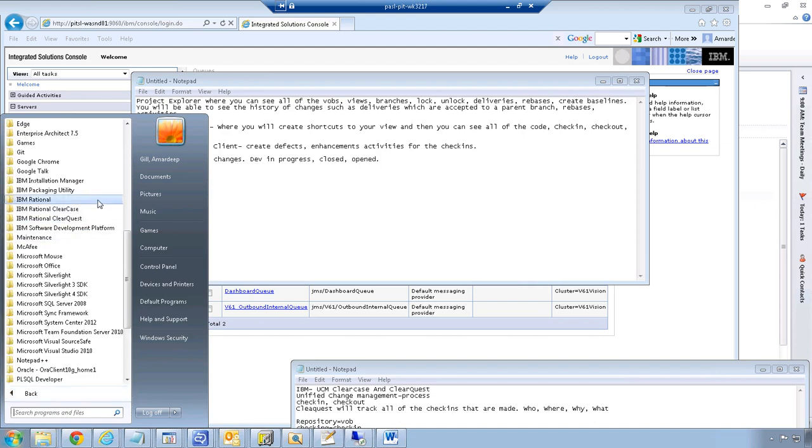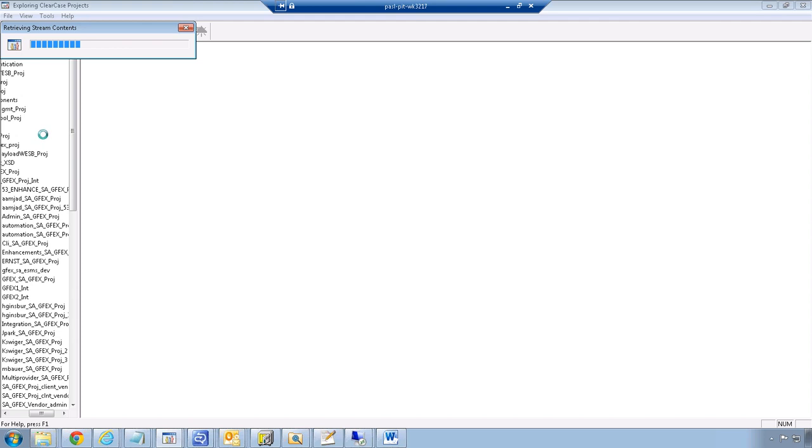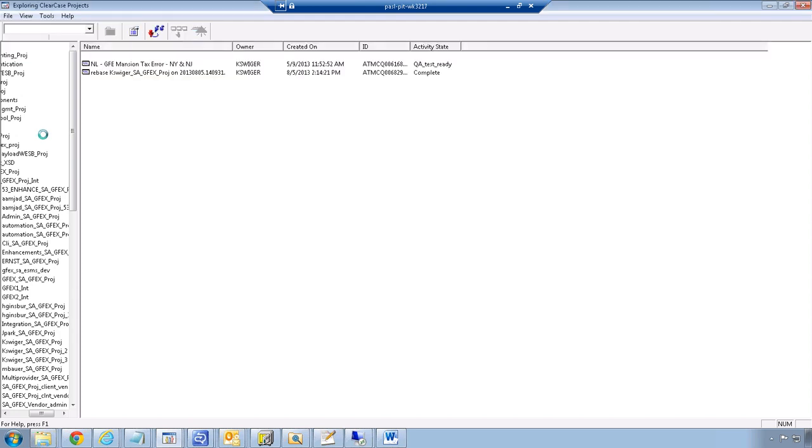And then there's Clearcase Explorer, then there's Project Explorer. These are the main things I work with. Within these two, there are all these things that you're seeing. They are pretty much built inside these. So let me click on Project Explorer, and on the left side you will see things like VOBs. You will see branches, which are streams, right? And within each stream, there are child streams, and within those child streams, there are more child streams.